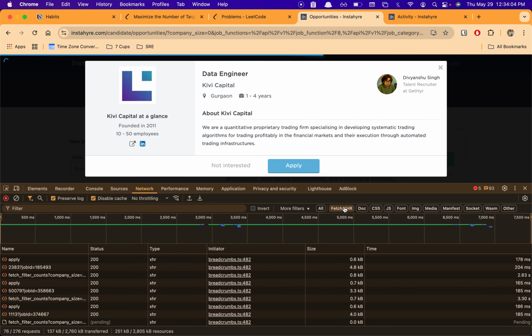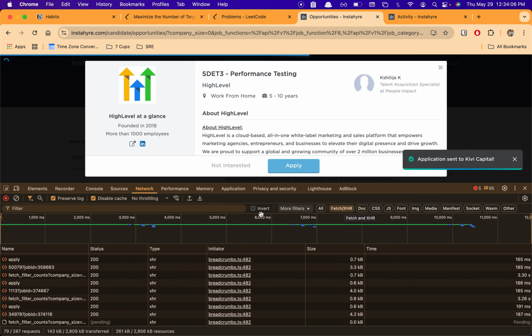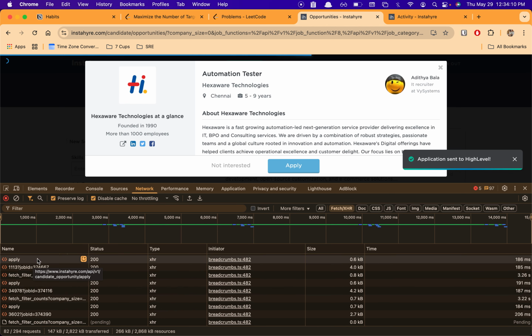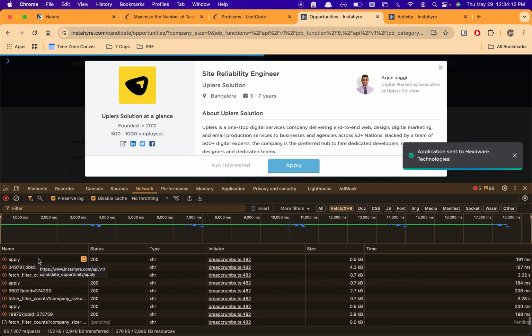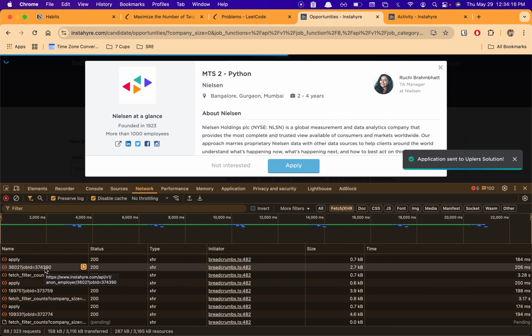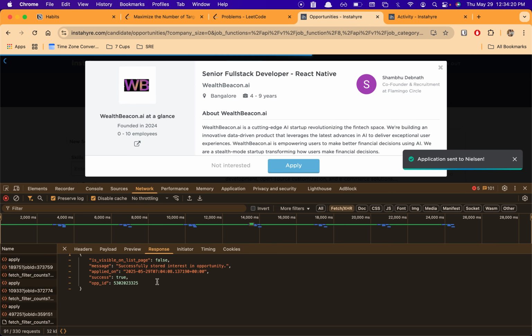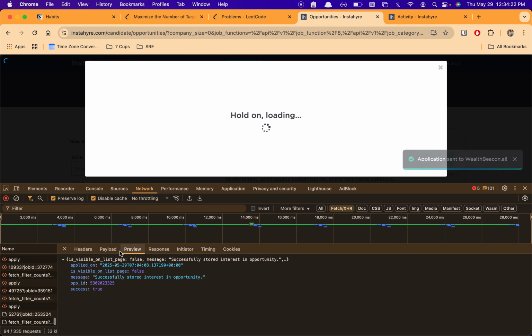fetch XHR is also there. I think it's applying. As you can see over here, it's applying. It calls apply again and again, and yeah. Like for example, this job ID 374390. So you can actually see it's review.